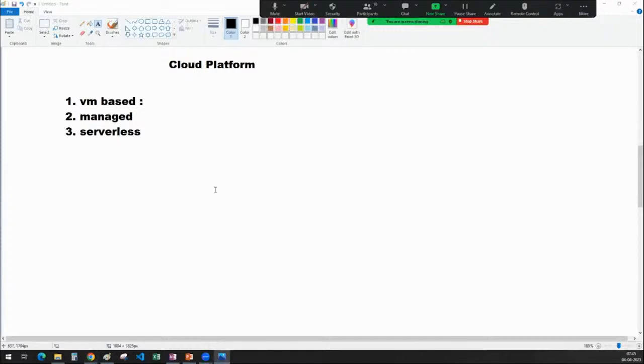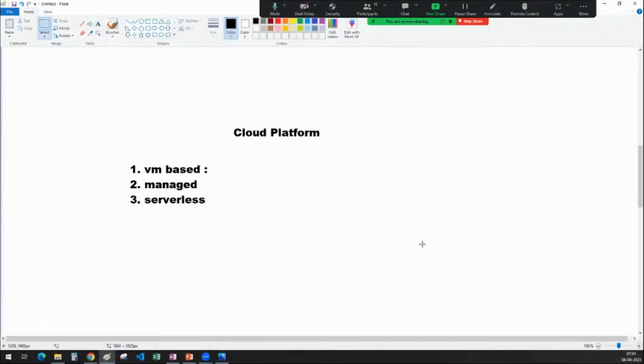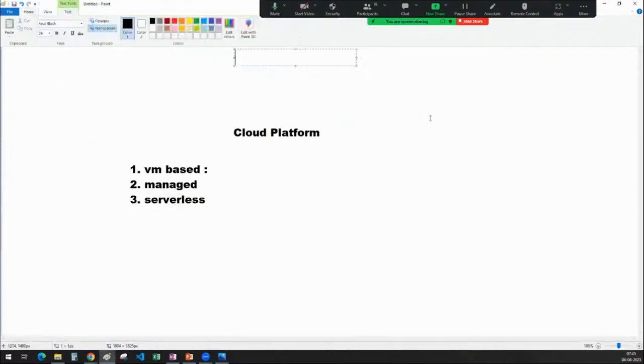So there are three categories in the cloud platforms. One is VM based, managed, and serverless. But before this, if you wanted to understand, there is one more category which is not a cloud platform. That is the non-cloud platform, which we call on-premises, right? So we have one more thing, that is on-premises. It is not a cloud.